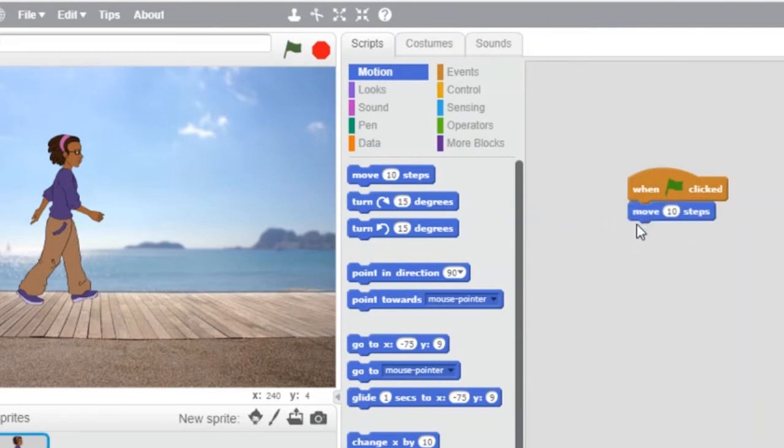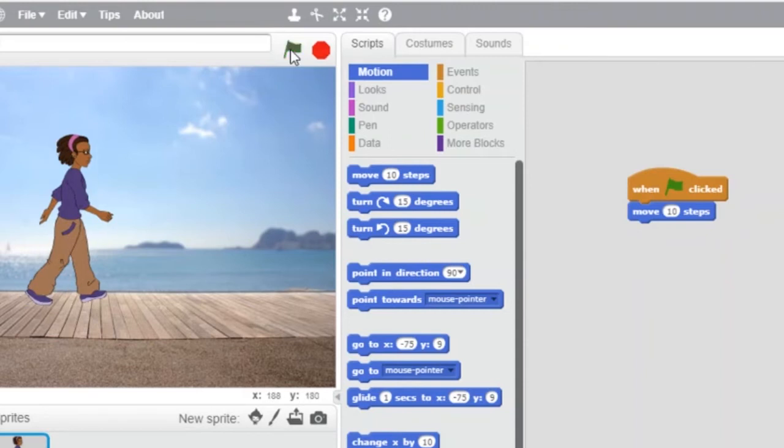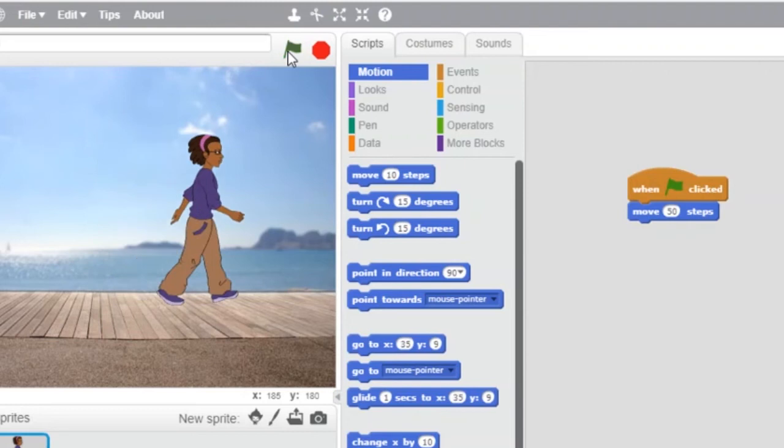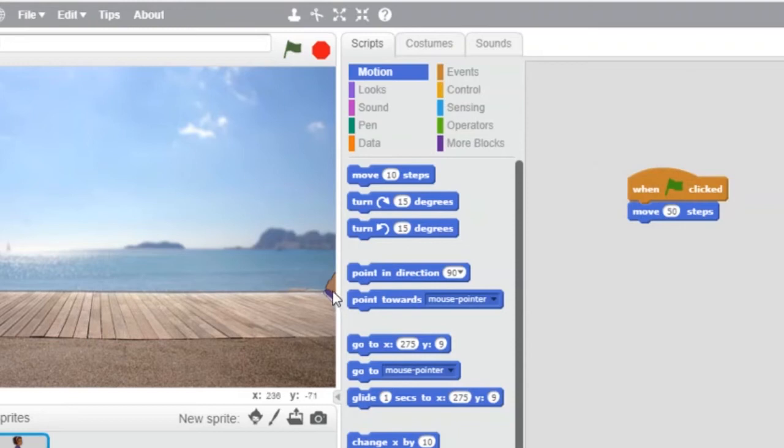If we click on the green flag, ta-dam! Our character moves forward 10 steps. What if we say move 50 steps? Uh-oh, my character is disappearing from the stage. I can drag him back in.